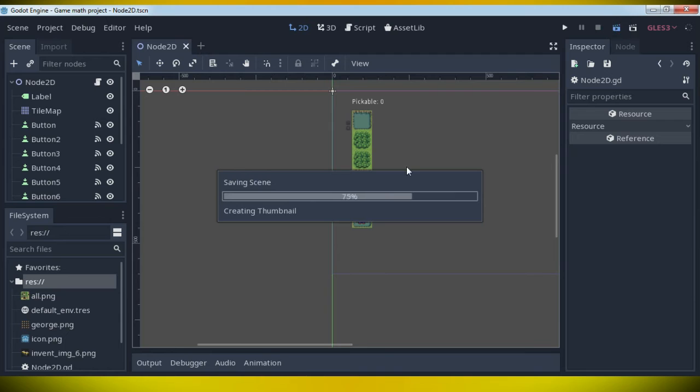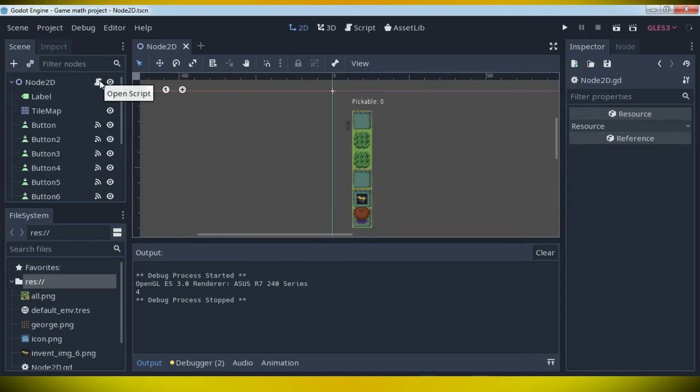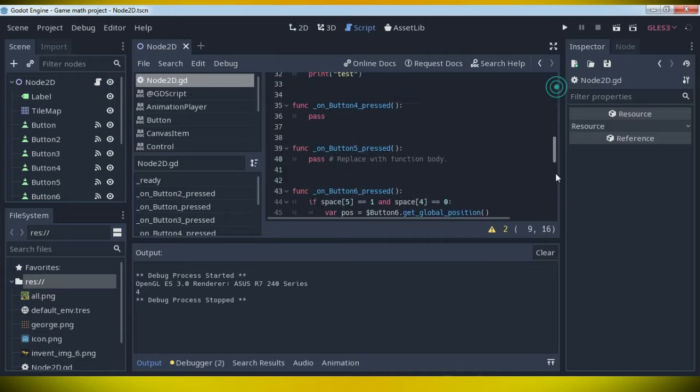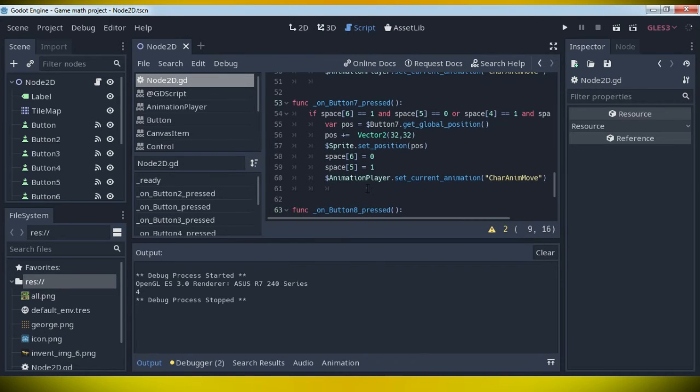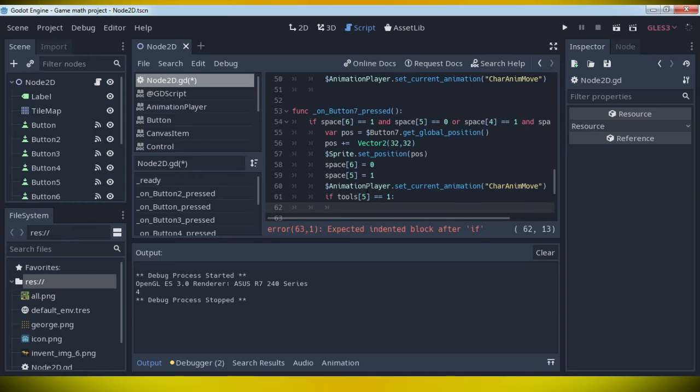We can test this to see if visuals are okay. Pickable 0, visibility okay, our character can move, good. Now we need to code some things. When you go to this position, if we will put some condition here, so if tools, this position is 5, so tools of 5 equal 1. This means some tool is here. Then pickable number will be increased by 1.